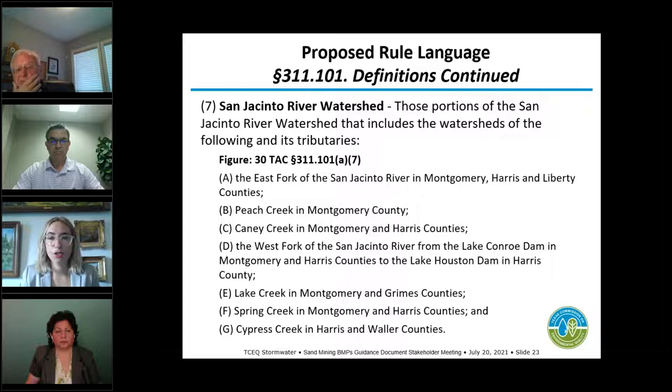A pretty important definition, which the stakeholders helped us determine, is how we're defining the San Jacinto River watershed. Since the rule is applying to all sand mining facilities within this watershed, we have to have a good definition. So the definition we used is the portions of the San Jacinto River watershed that include the watershed of these water bodies and their tributaries, which includes the East Fork of the San Jacinto River, Peach Creek, Caney Creek, the West Fork of the San Jacinto River, Lake Creek, Spring Creek, and Cypress Creek.